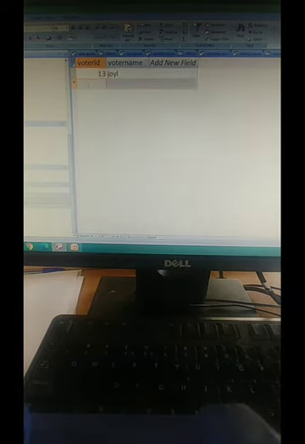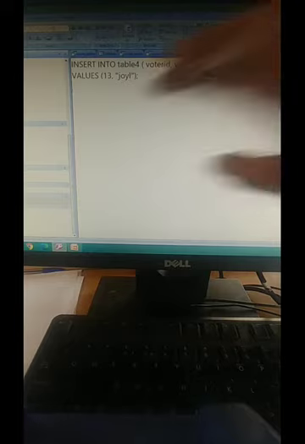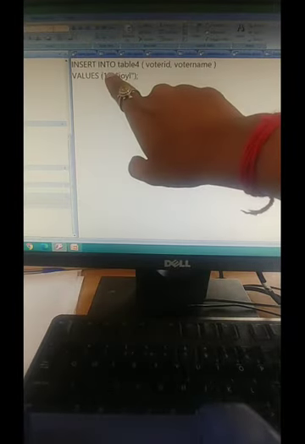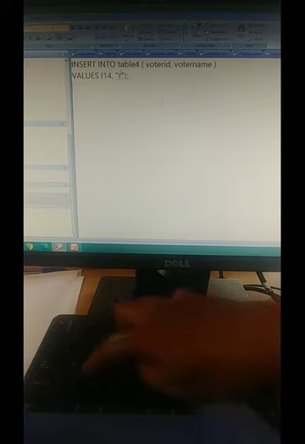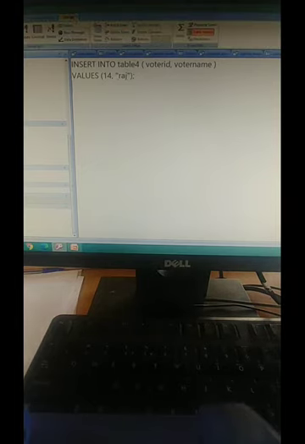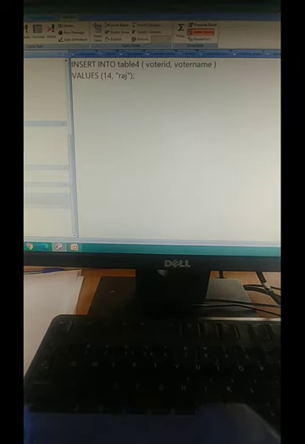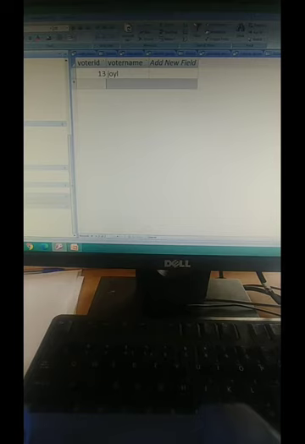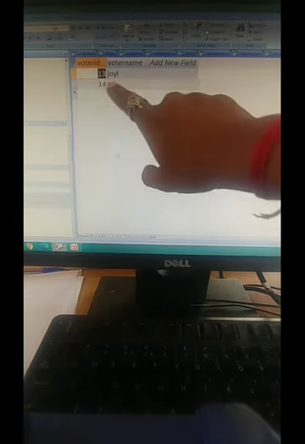Now if you want another record, for that again you have to do the insert query. Same format, only you have to change the values. From 13 I'll make it 14, and the voter name I'll change it to Raj, within the double quotes. I'll run the query. Under design tab, run the query. See, I'm getting you are about to append one row. Click on yes. Now open the table, close it, open the table. If it is already open, close it and open the table again. So see, new record has been added.